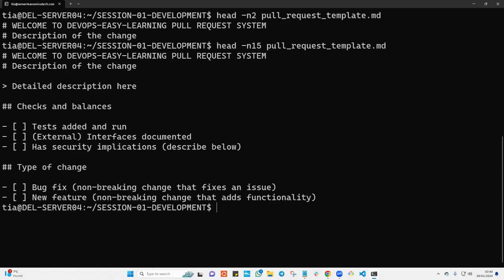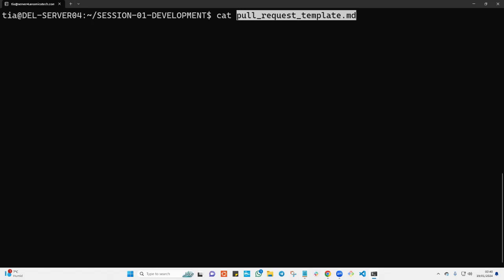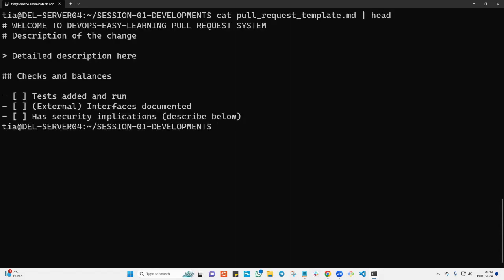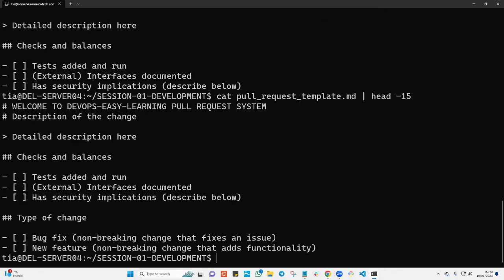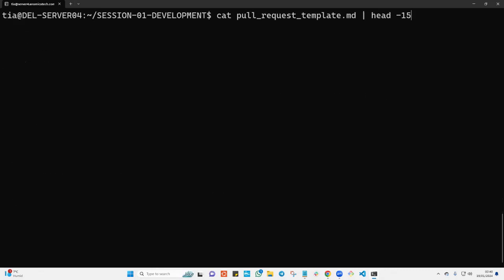Or if you want to use a more advanced method, you first open the file just like this, and you can now pipe this. If you hit enter, it's going to open that, but I can pipe this into the head command. The head command will print the first 10 lines by default, and I can say I want -n and 15, for instance. It'll print the first 15 lines.